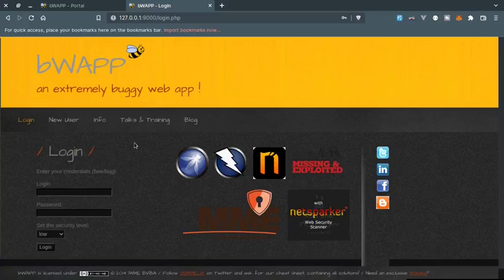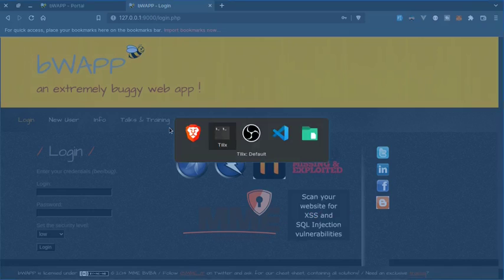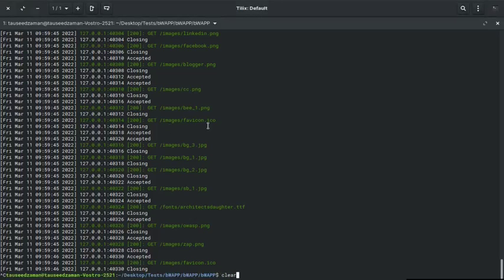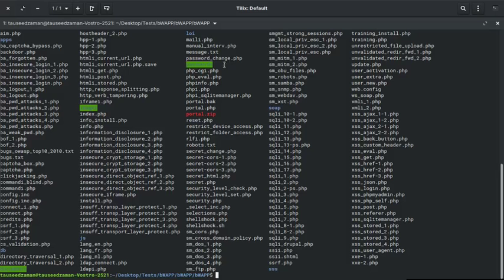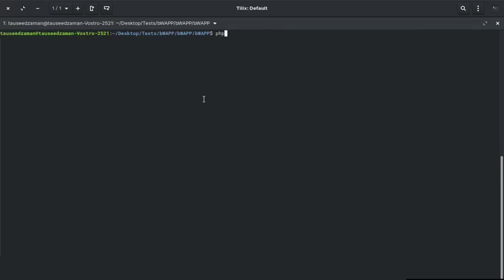Alright, let's hack bWAPP, or a buggy web application. So first of all, open your terminal and go to the directory where you have downloaded the bWAPP, and if I type here ls -a, these are the PHP files of the bWAPP. So let's start the PHP server.